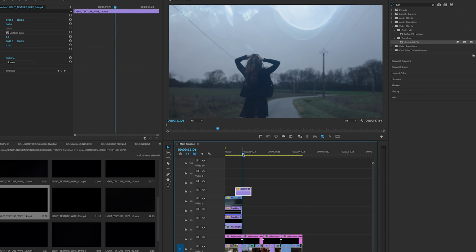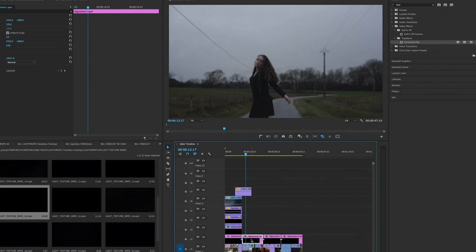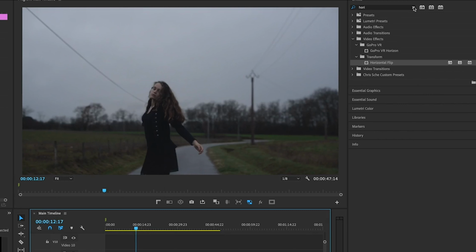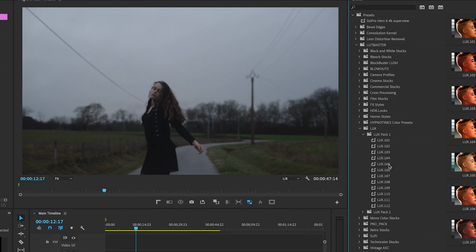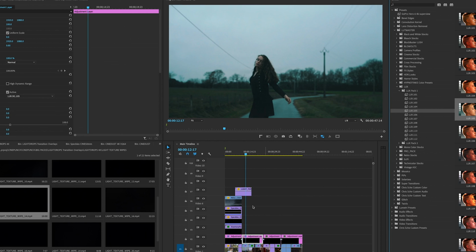Okay, so now we're going to go on to our next sequence. So this girl now, I want to throw on some color here. The color that I wanted to go with here was Lux 105. The theme that I was going for in the last one was a romantic, dreamy feel. This one I'm going to be going for a little bit of a nostalgic look.